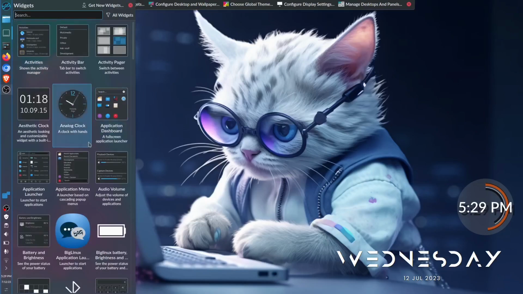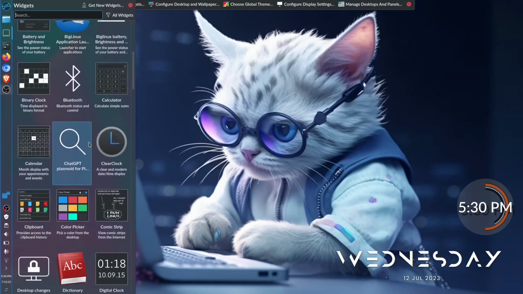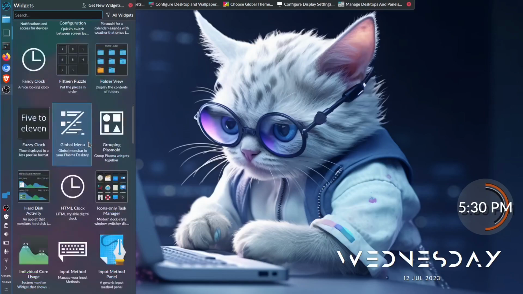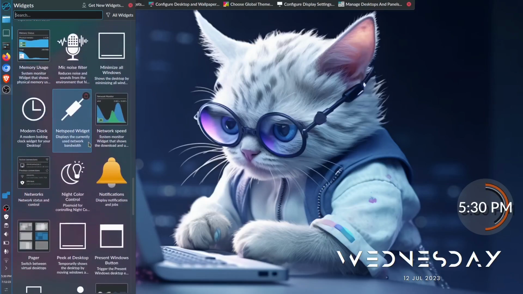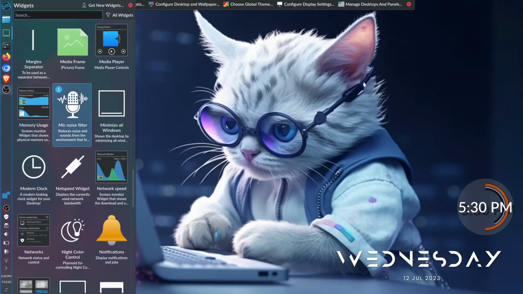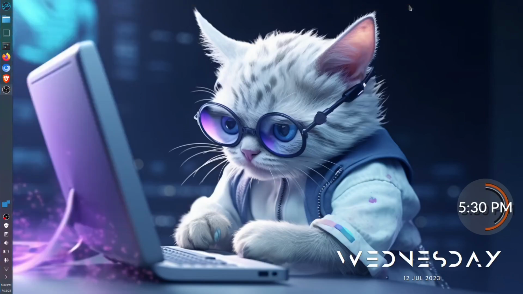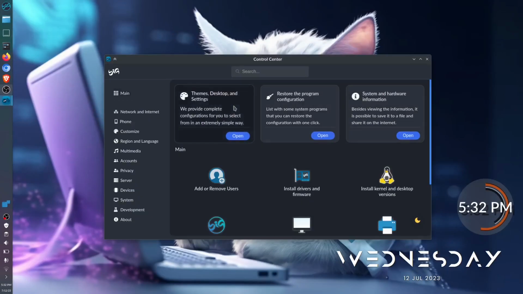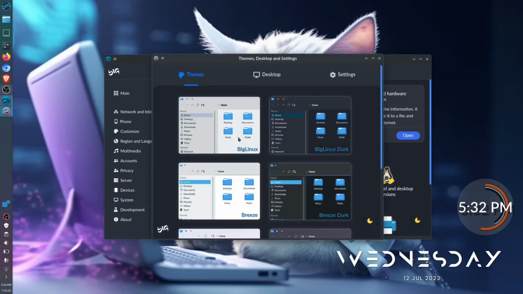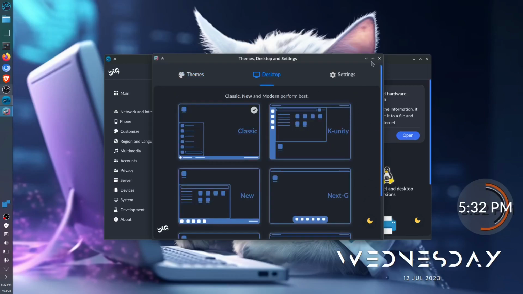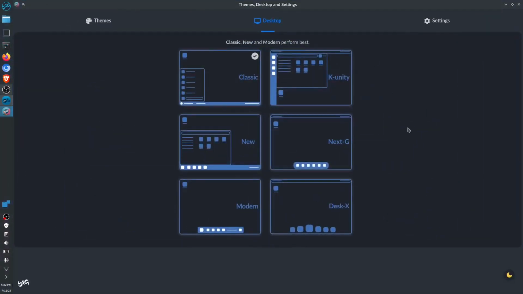So we have different types of indication right here, so you just play with it. These are all the widgets that I already downloaded. We have the mic noise reduction. This is one of my best desktop environments. So you also have a different set of desktops right here. Just open your control center, open this one, and then you can select your themes right here, but at the same time you could click the desktop and you have 6 desktops to choose from.